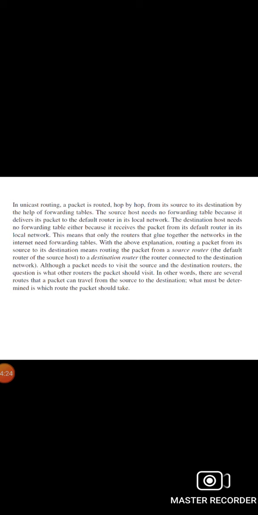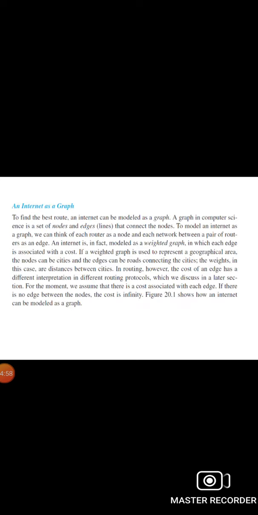Although the packet needs to visit the source and the destination routers, the question is which other routers the packet should visit. There are several nodes, the routers, that a packet can travel through from the source to the destination, and what must be determined is which route the packet should take. There are many available routes between the source and destination. So our aim is to select one route which connects the source and destination with the shortest distance. That is our main aim.